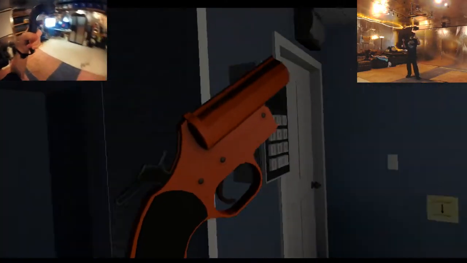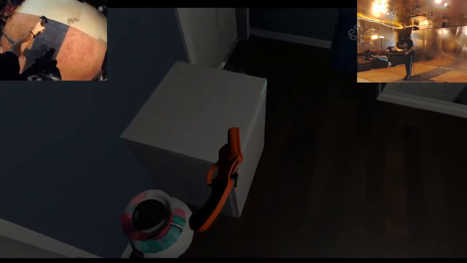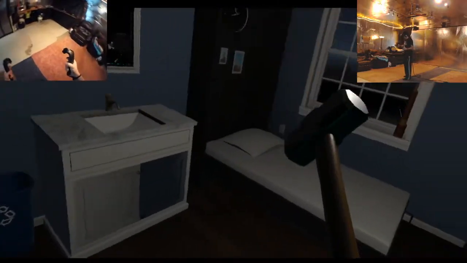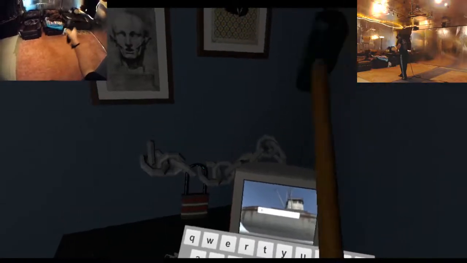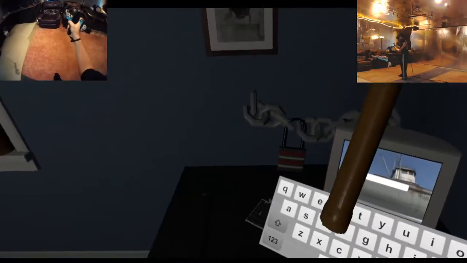Break stuff? What's this up here? Oh, it's a flare gun! I'll set that right here. Oh, little mini fridge. There's so much stuff in this room. Can I break the computer? Bad! Bad computer! You don't give me password!